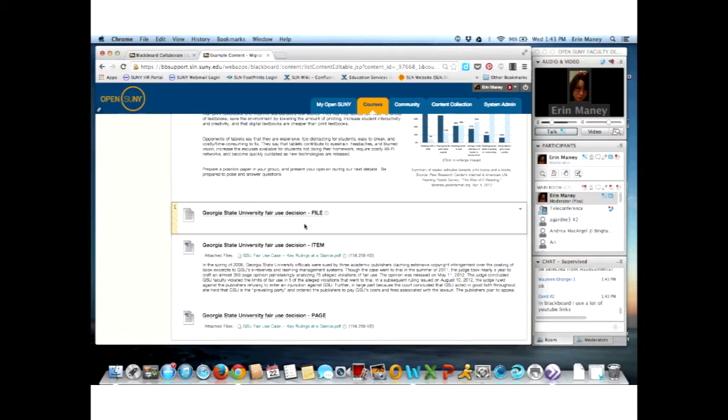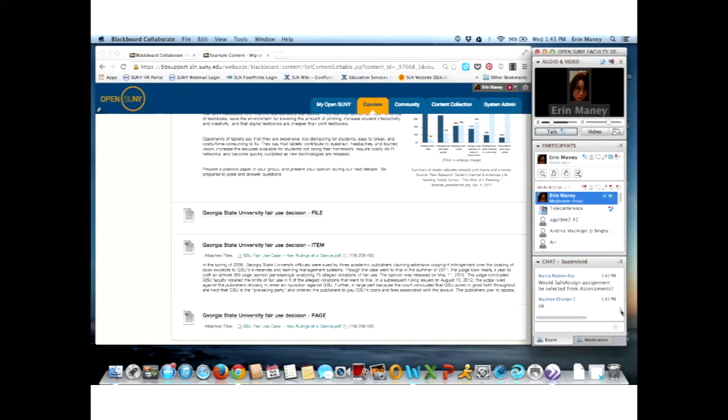You'll notice there's no text around it like there is on the item. With a file, all I can do is attach something. I don't get to type any text around it, okay? So that is something to note. If you want to add text on it, you want a different one.